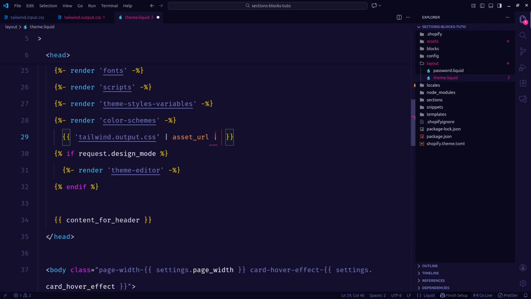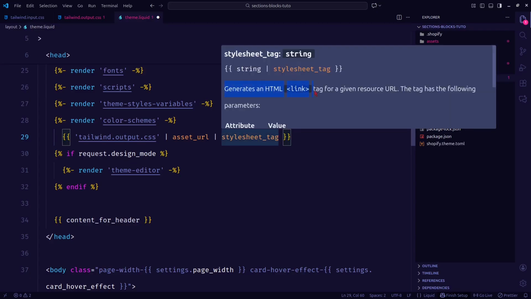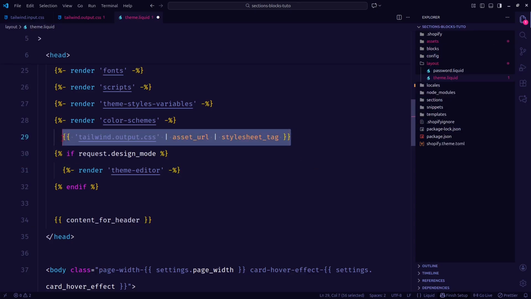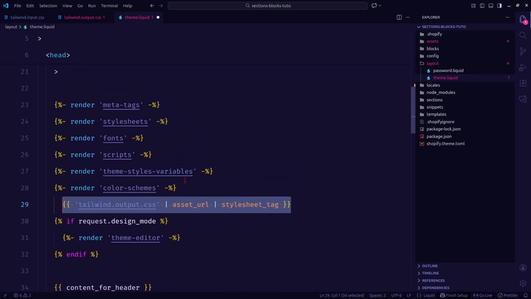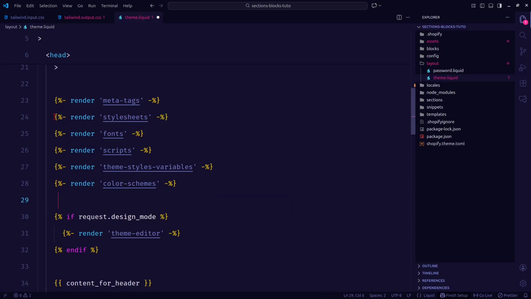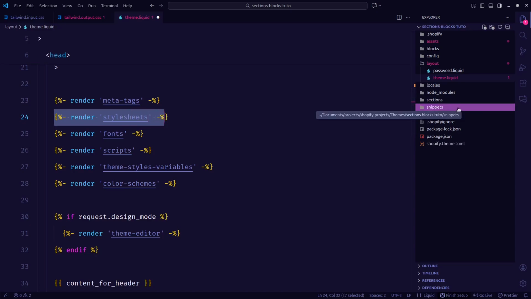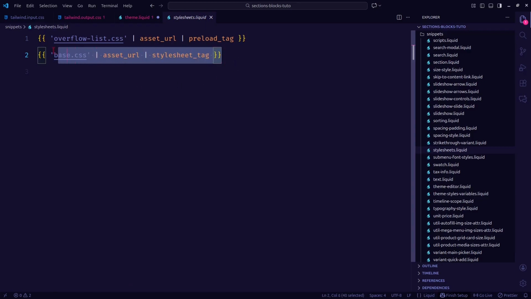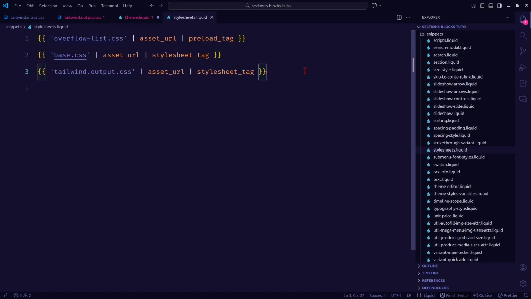Okay, and we need to also add the stylesheet_tag like this, and this stylesheet_tag is generating an HTML link. Okay, and there you have it. So we can now access the Tailwind. But when I look at this code here, the way that they're adding scripts, fonts, style sheets, even meta tags here is a bit different from what used to be done earlier, I believe. So it seems like they're adding everything from the snippets directory. So over here you have the style sheet. So I'm gonna copy what we have done here, cut it, and I will click on render. When you see render like this, it means it's coming from the snippets directory. Okay, so I'm gonna click here, and then over here we have these two CSS files coming from this theme, and I'm gonna paste my Tailwind just below, and I will press enter, and we are good to go.